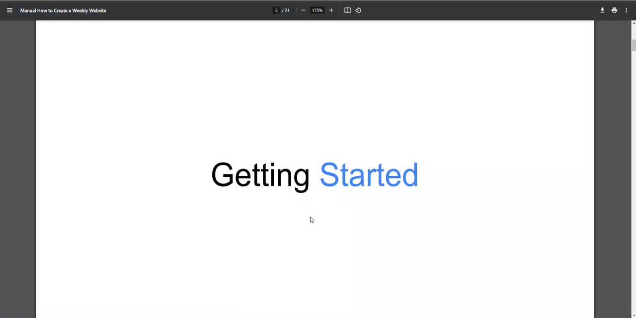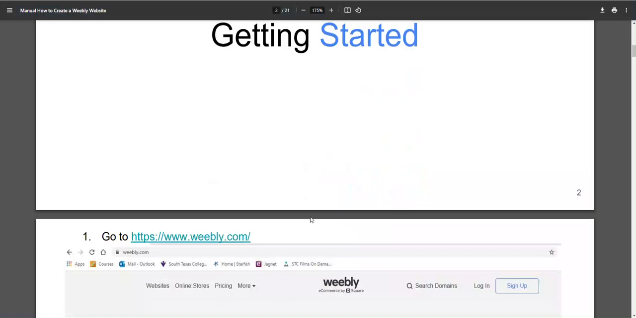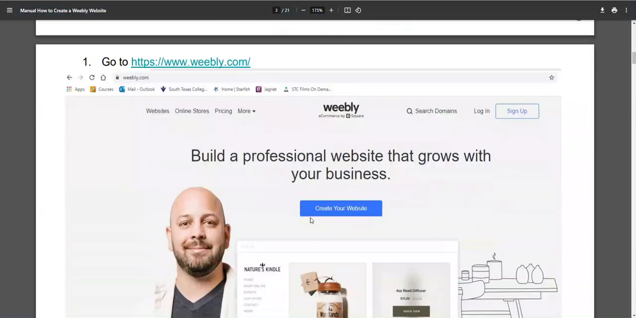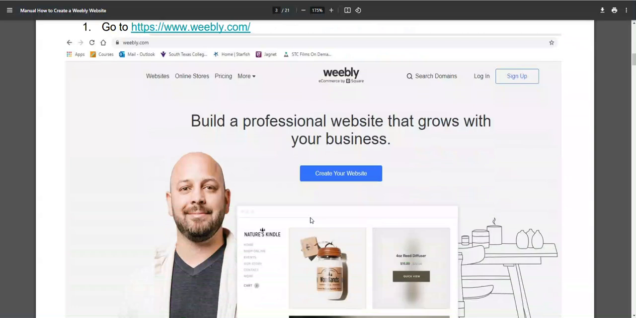How to create a Weebly website and how to import your renders. So, getting started, you will have to go to Weebly.com. I do want to make a note that some of this information might have changed, but the process should be very similar, especially after the transition of Weebly joining Square.